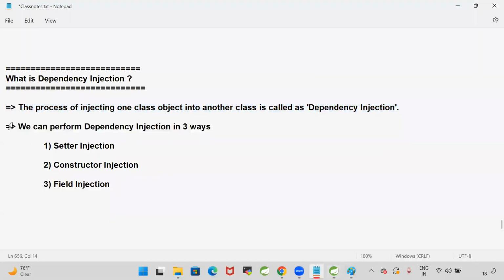So how many ways can we perform dependency injection? We can perform dependency injection in 3 ways. What are the 3 ways? One is by using setter injection, another one is by using constructor injection, and the third one is by using field injection. Sir, what is the meaning of setter injection?